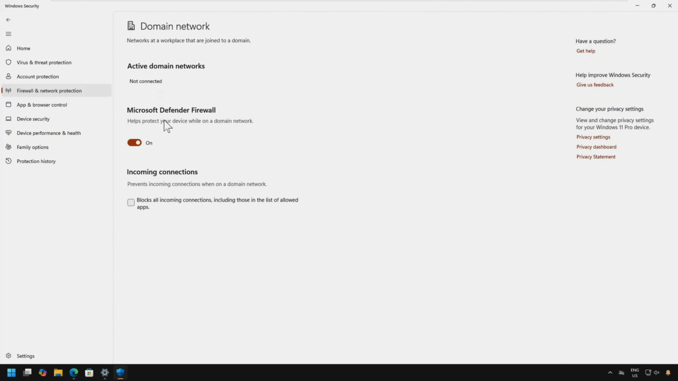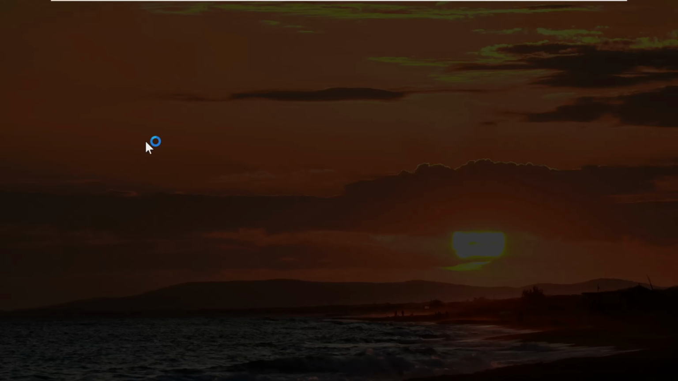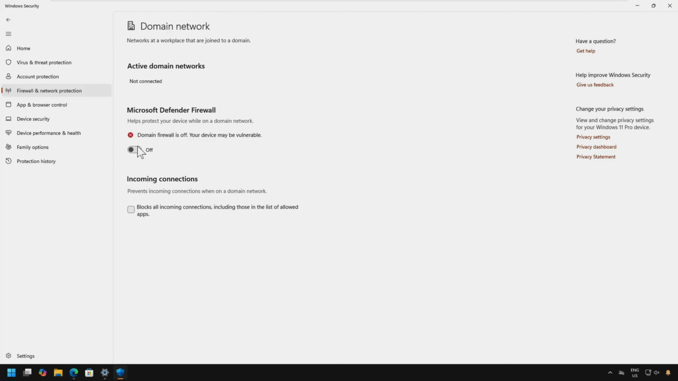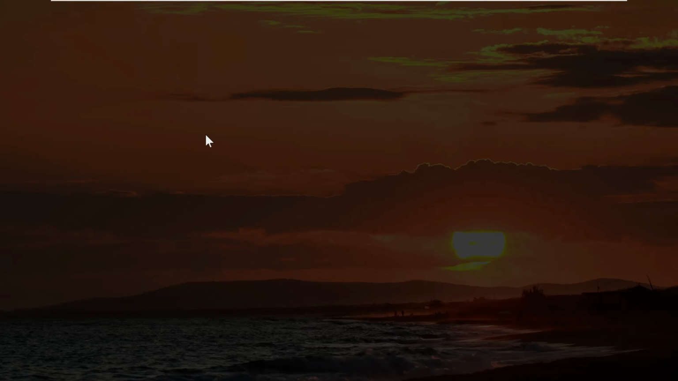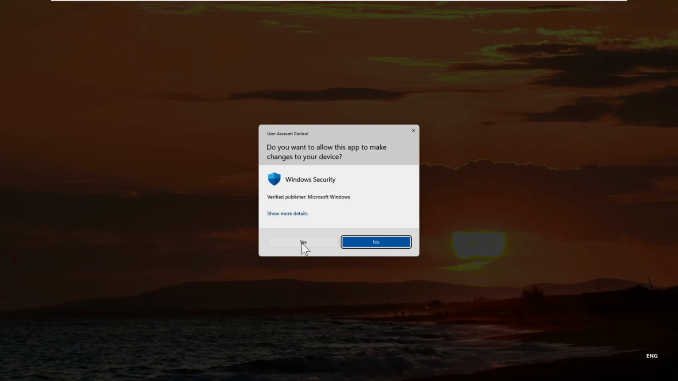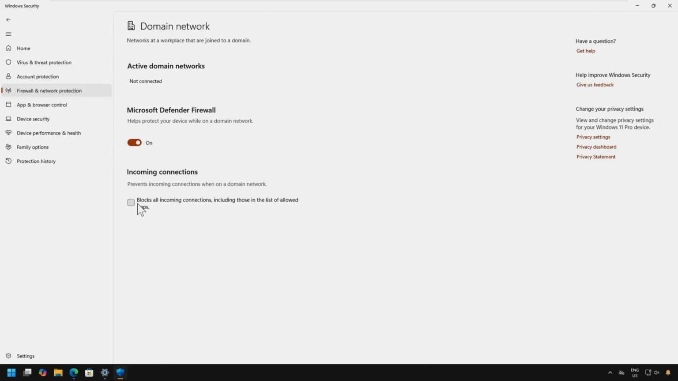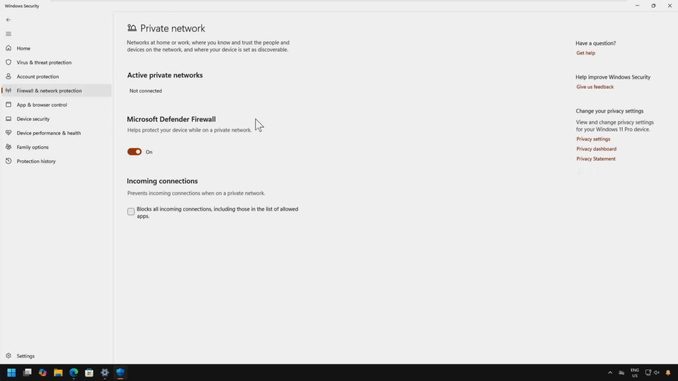Domain network, we know that, so this is the corporate network where the network is a secured network. So this blocking all incoming connections is not required. I can simply turn on or off the firewall. So I'll keep the firewall on, because I know this is a corporate network environment, the network is very much secured. I'll keep this Windows Defender firewall on, and I will disable this. And if I go back, I'll select private network.